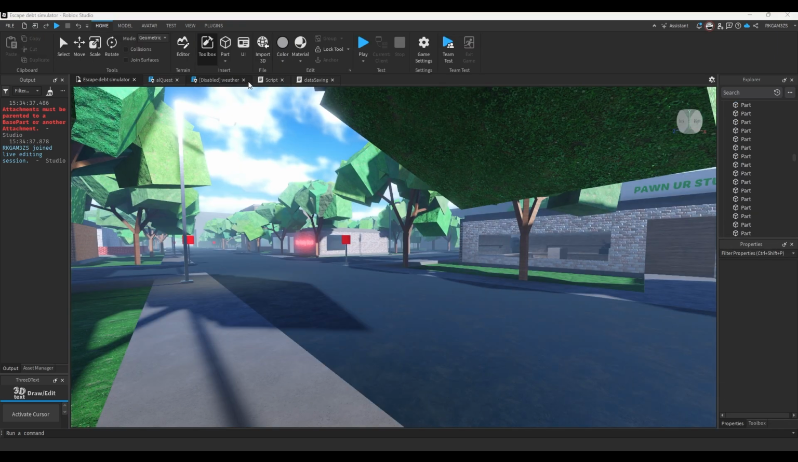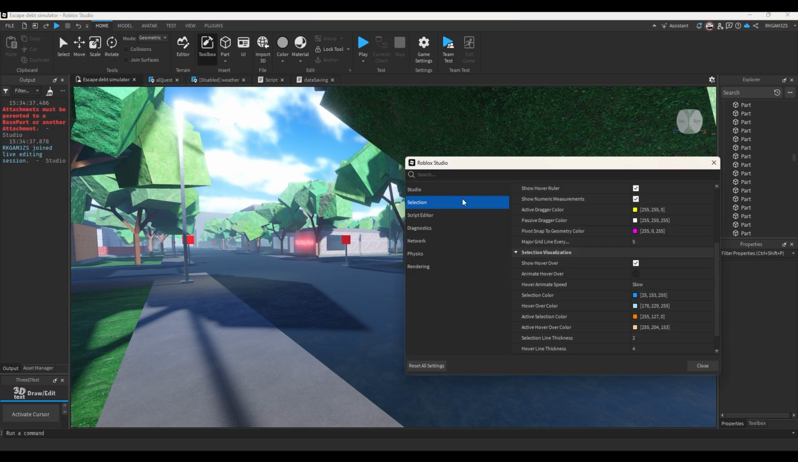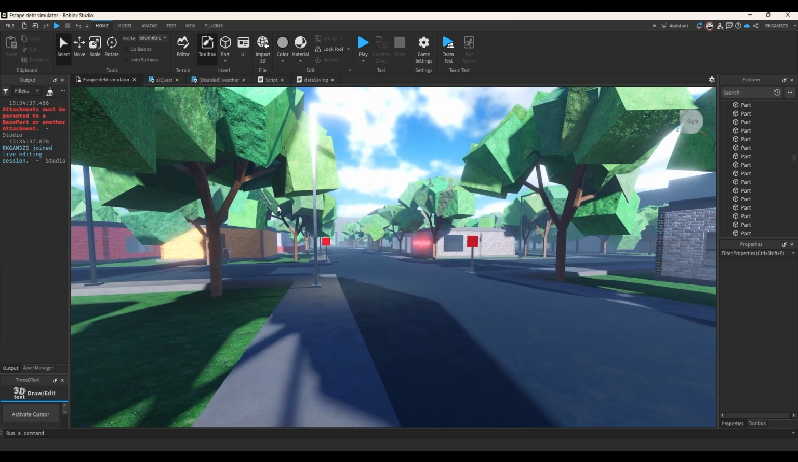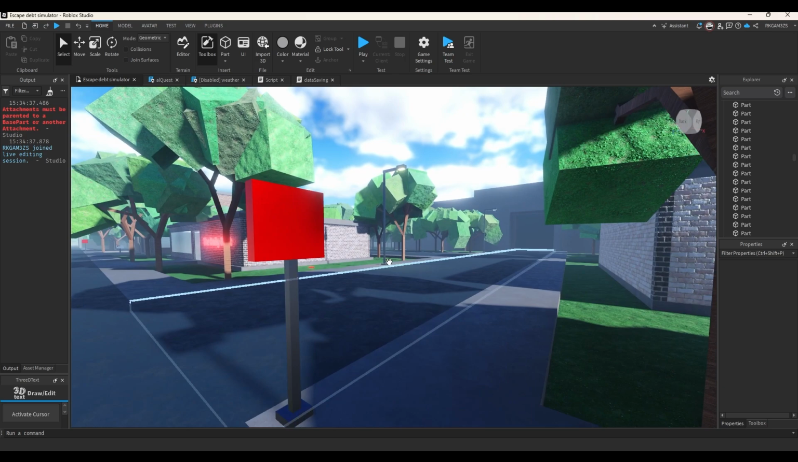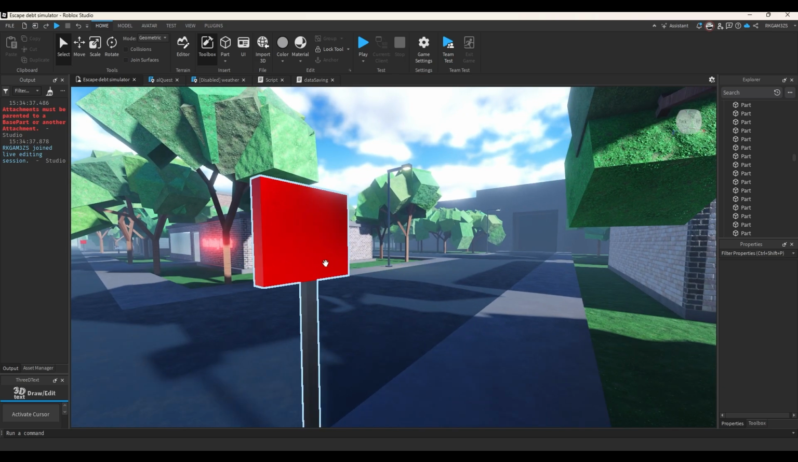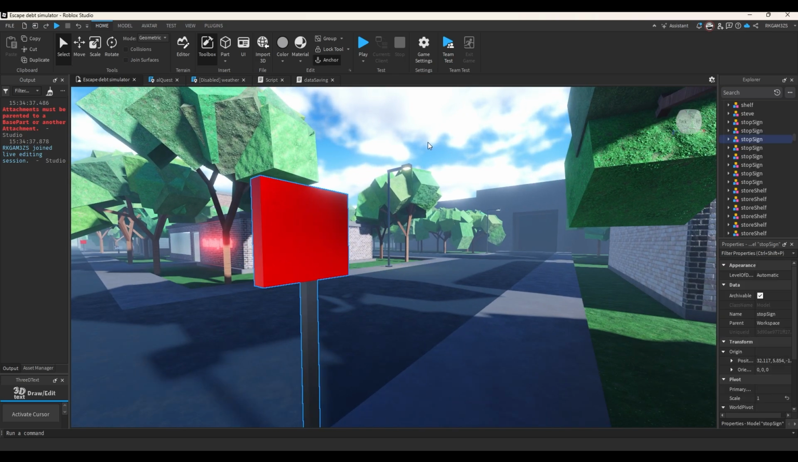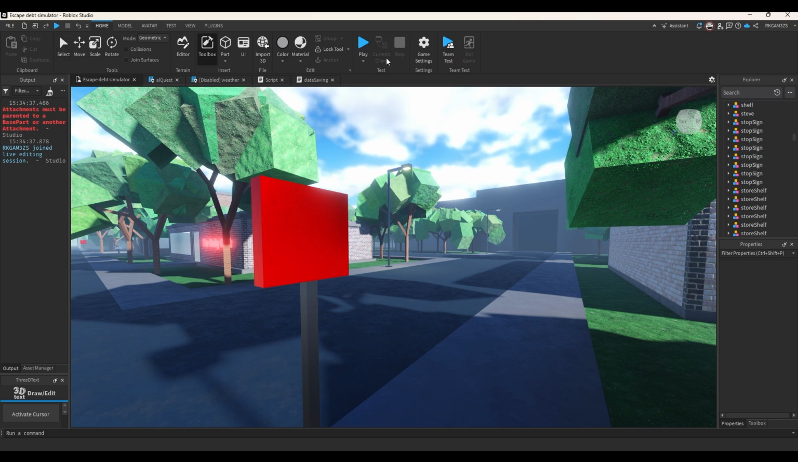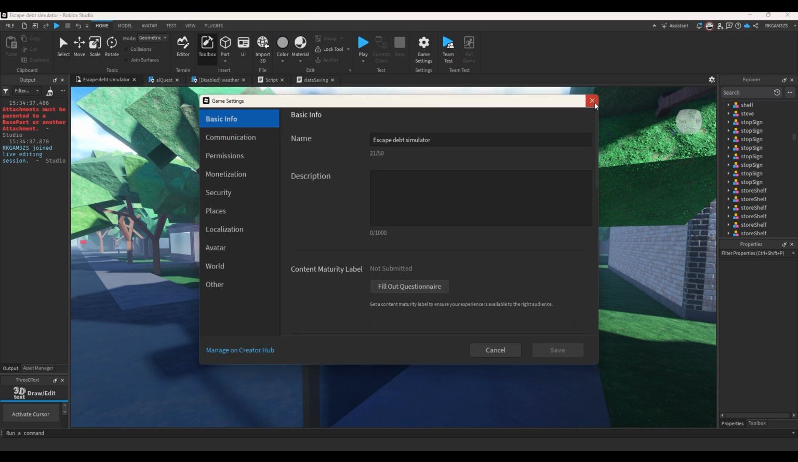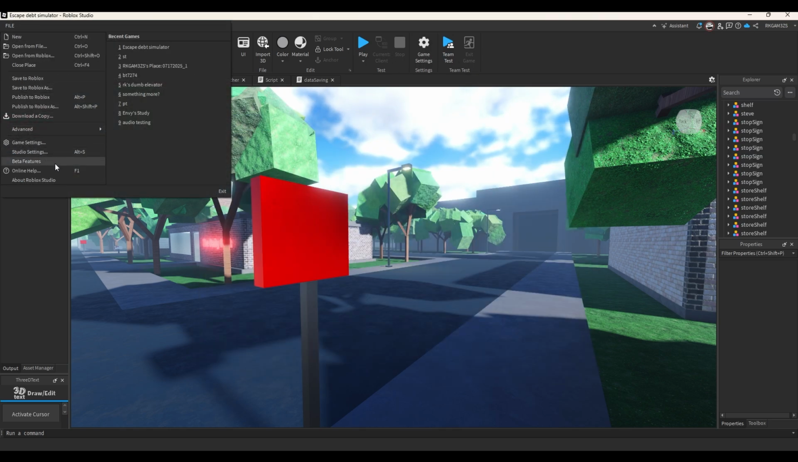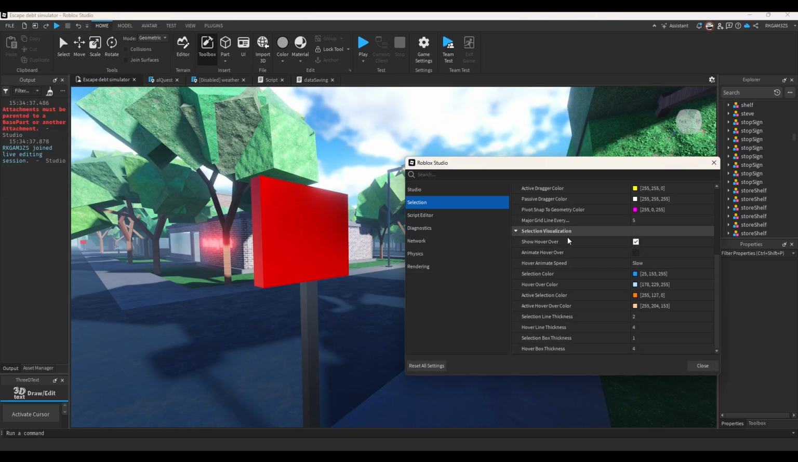Another cool thing that's kind of hidden away in the settings: if you go to Studio Settings again, you can go to Selection and change the look of the selection highlights. For example, when you hover over things it's blue, and when I click it, it turns dark blue. I can change the color of all that. I can make it both red if I want to. I'm not going to, but yeah, you can do that.